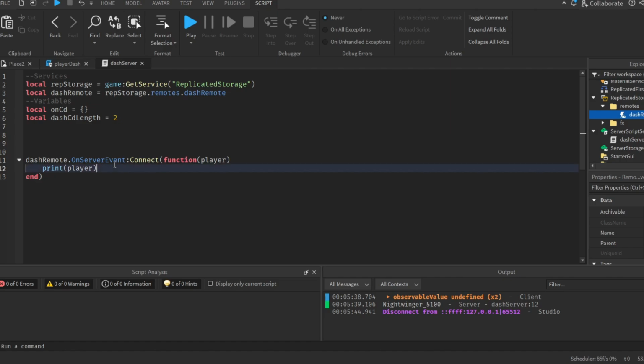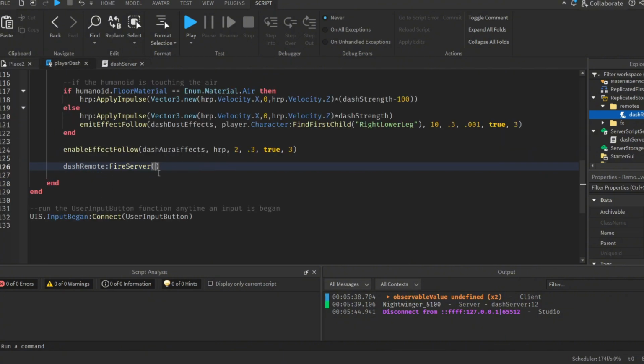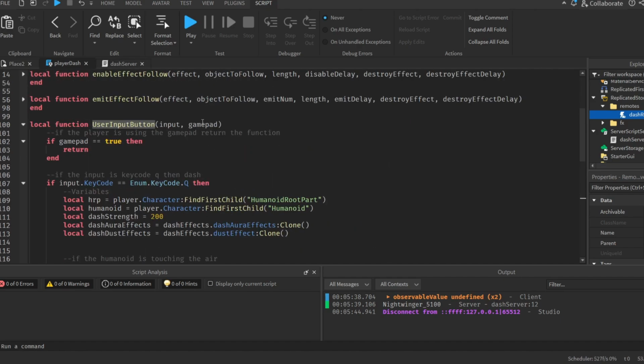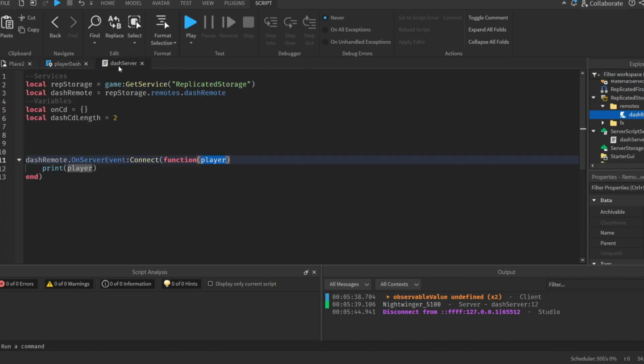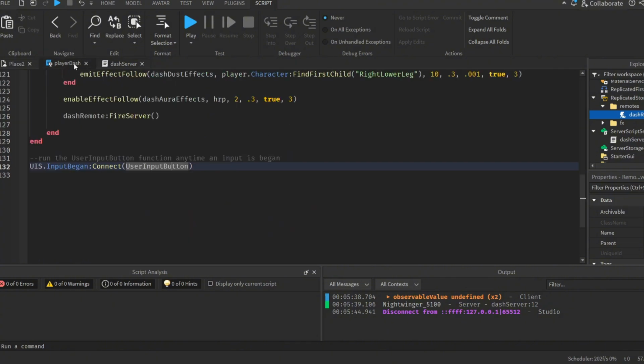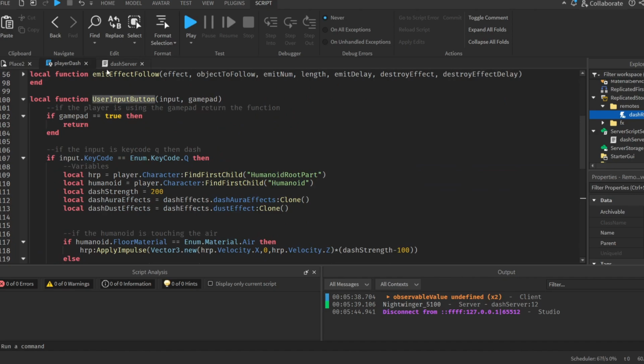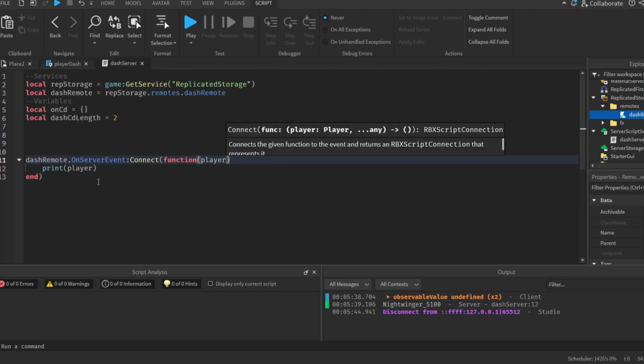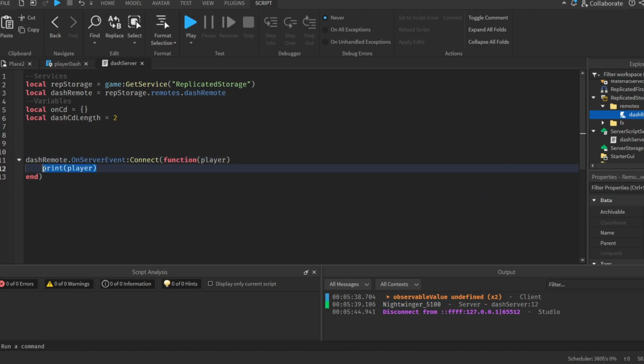In that regard, you may be confused because we reference player here, but we don't reference player here. And that's because when you fire server, the game, remember what I talked about with default parameters, right? Like with input button, we automatically get input and gamepad. Very similarly, on the fire server, we automatically get the player, right? Because they assume you probably want the player name, just like they assume you probably want the input, you probably want the gamepad. So yeah, we get the player, which is awesome. But now we're going to use that player for something very important, and that's going to be for checking cooldowns.